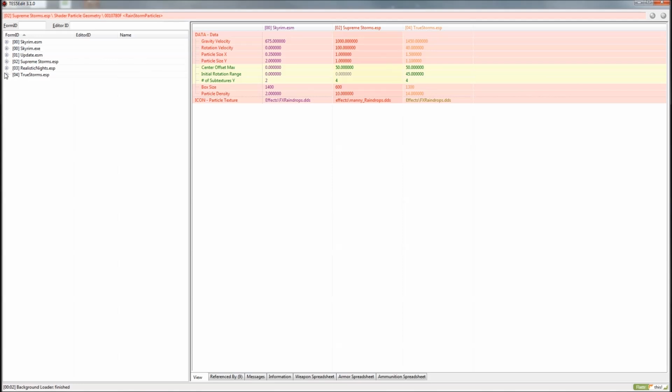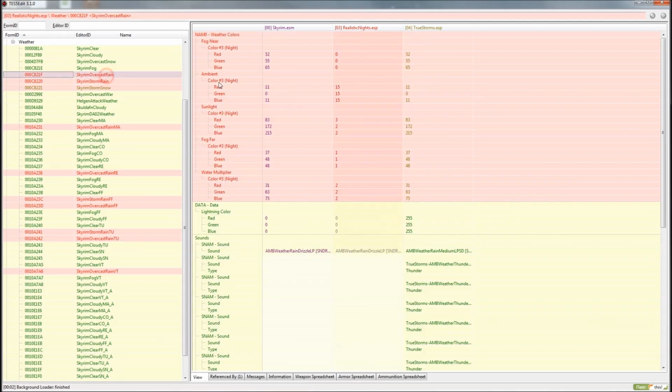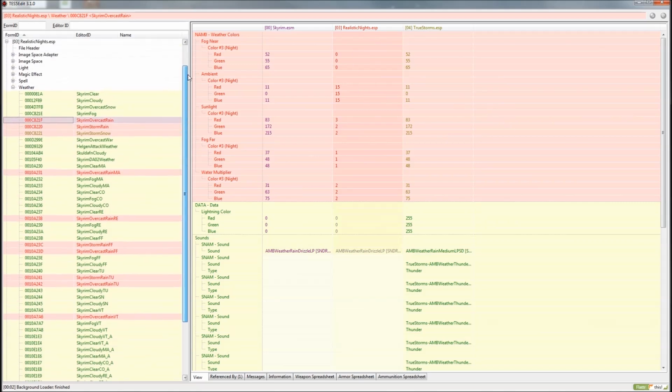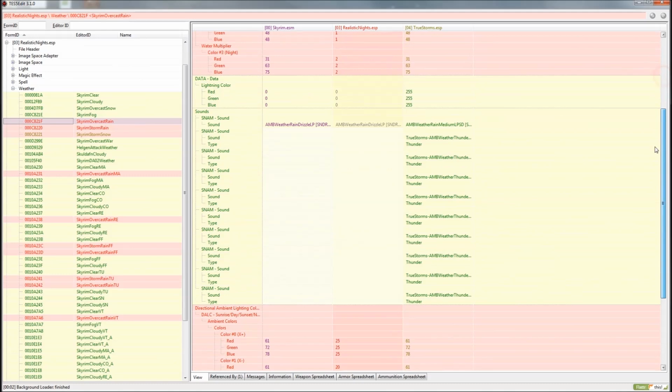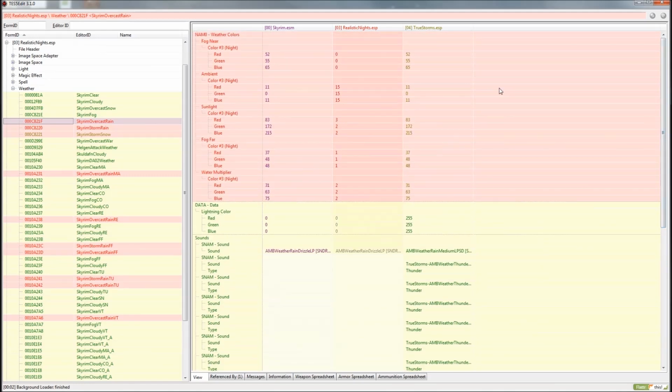The thing that I like to do when making patches is start by making override records of the most complicated type of record. What I mean by that is, if we look in the weather for Realistic Nights, let's click on Skyrim Overcast Rain. In this case, there's a lot of numbers here that are being changed. It's not a ton, but more than the shader changes. So I like to start off with making an override copy of the base record of what I know I want to keep. In this case, I know I want Realistic Nights. I want my nights to be dark.